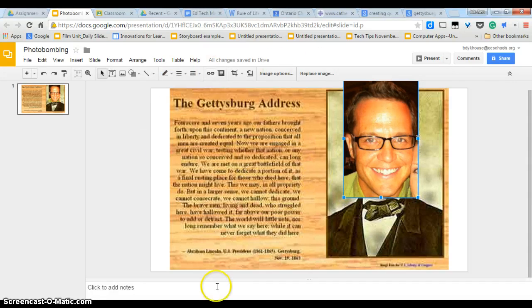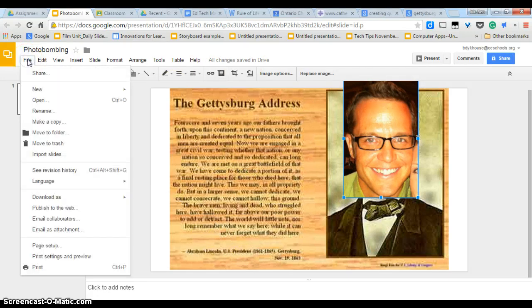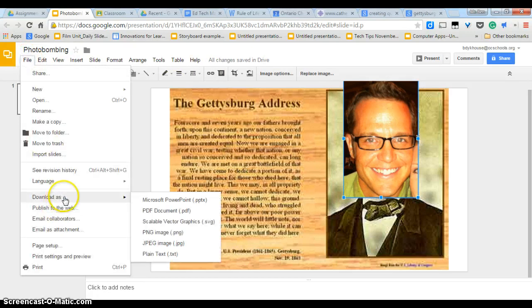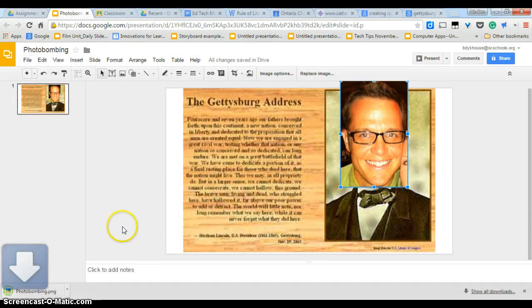But then the way I would convert this into an image file is I'm going to go to File, to Download As, and that will change it from a Google Slides presentation into either a PNG or a JPEG. Here I'm going to choose PNG. I'll get the download right here, and then this is the file you would post on Google Classroom.